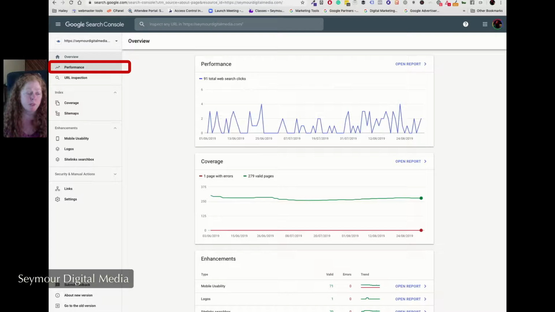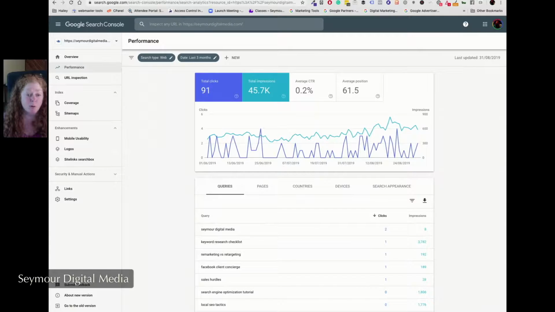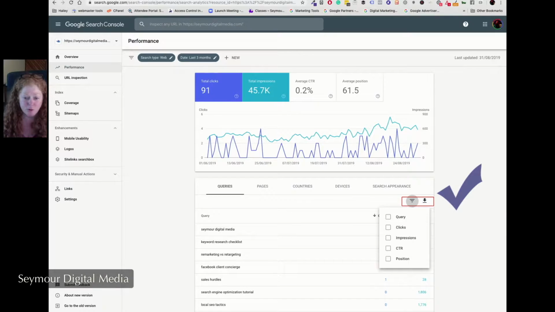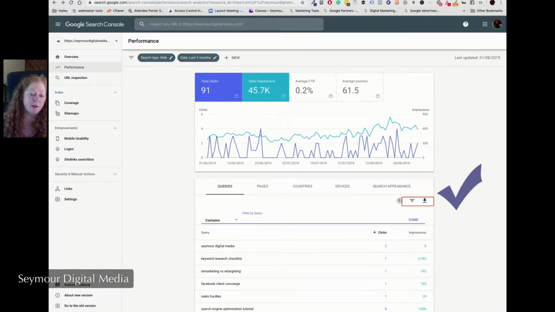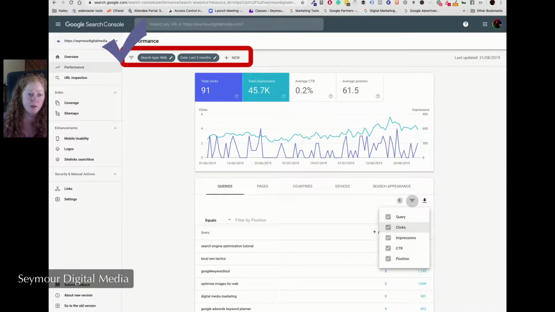So where we're going over here is down to the Performance tab. We go into the Performance tab. We're going to go over to the little filter right here on the right hand side under Search Appearance. We're going to click on every box and we are going to pay attention to over here. See where it says last 3 months? That's where it's automatically set to.